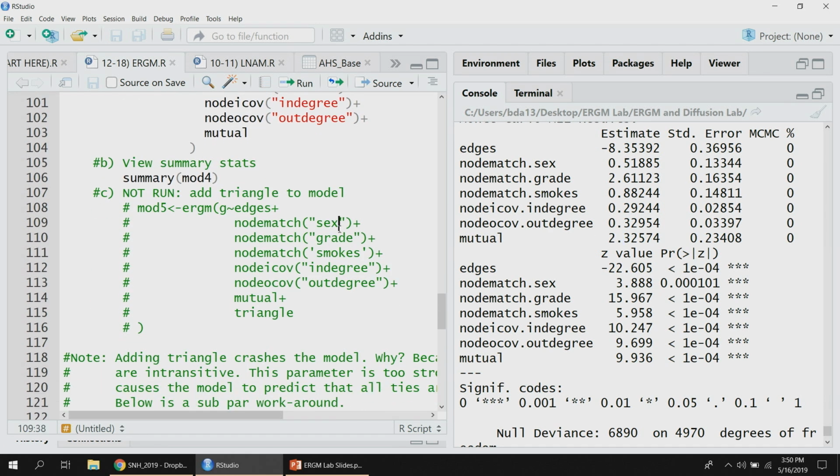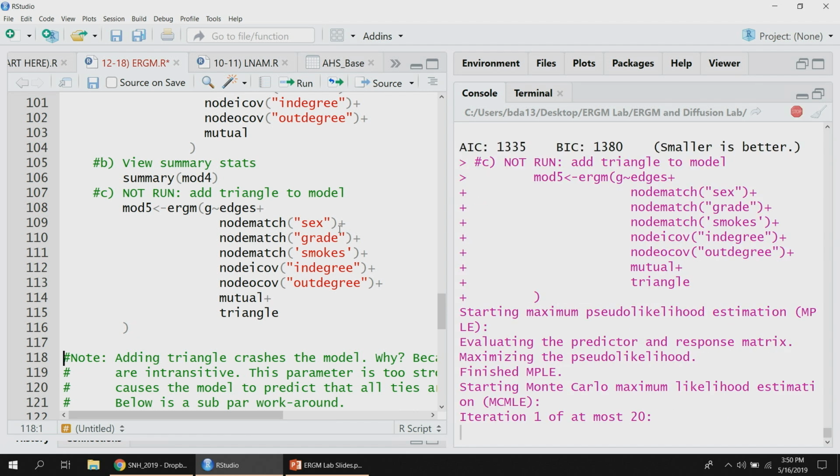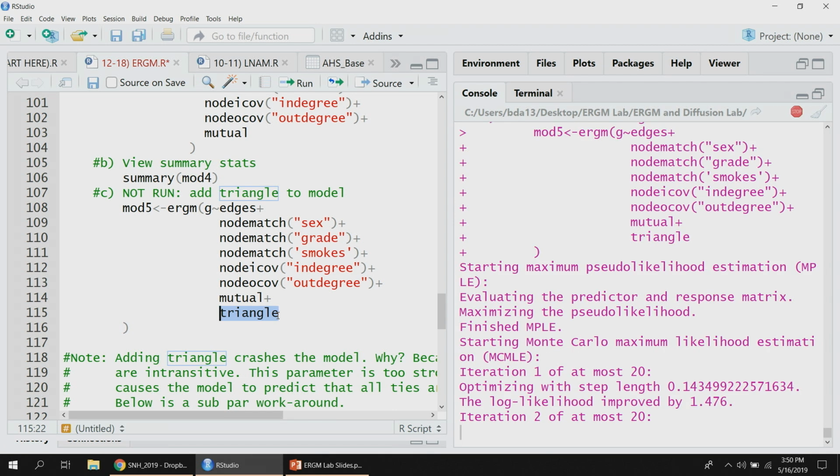So we could consider putting transitivity in our model. And I don't recommend running this on your computer because this is going to break. But there's a reason it breaks, and it's important. So triangle is just the propensity for you to nominate a friend of a friend. And this is one of the most common things you find out early on with your use of ERGMs. It almost never works.